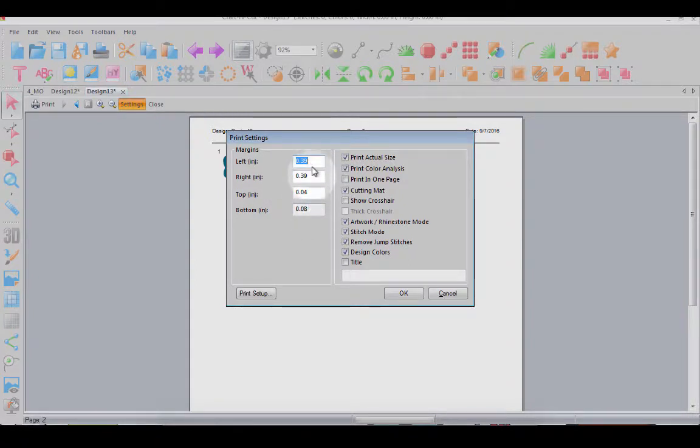So I'm going to leave this at the default, but then I want to print at an actual size. If it doesn't exceed the size of a paper, I could print this in one page. I could show crosshairs, thick crosshairs. I have a lot of different options. If I want to show the colors, the title to show up.